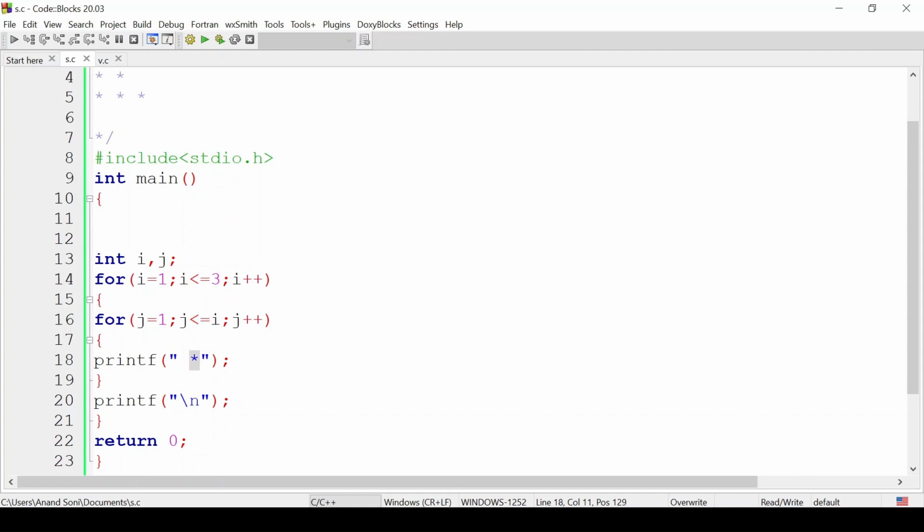Then value of j is 2. 2 is less than equals to i. Here the value of i is 1. Then 2 is less than equals to i, condition is false. So it will print this star, and after that it will come to new line, and then it will go to i and increase the value of i by 1, making it 2.